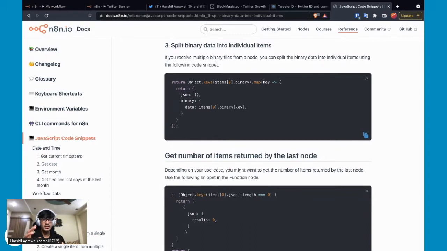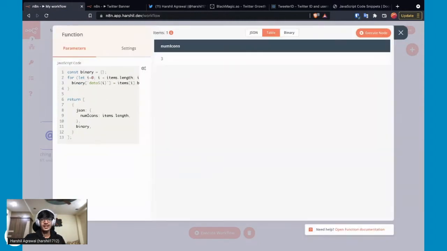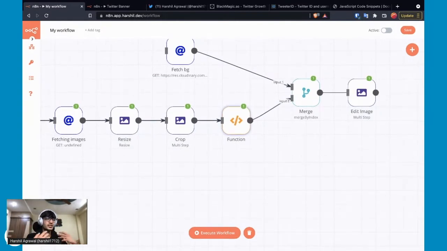There is a community member who created a pull request, which reduces the step of writing the code, and he added the functionality to do the same thing with the Item Lists node. So once that is released, you can use that, and then you can probably just remove the function node and use that.